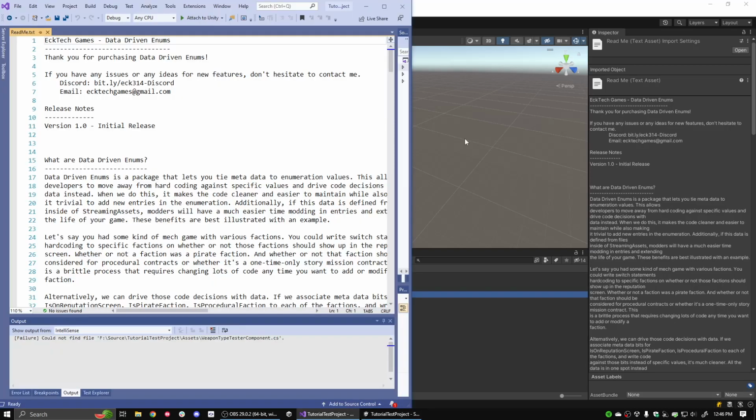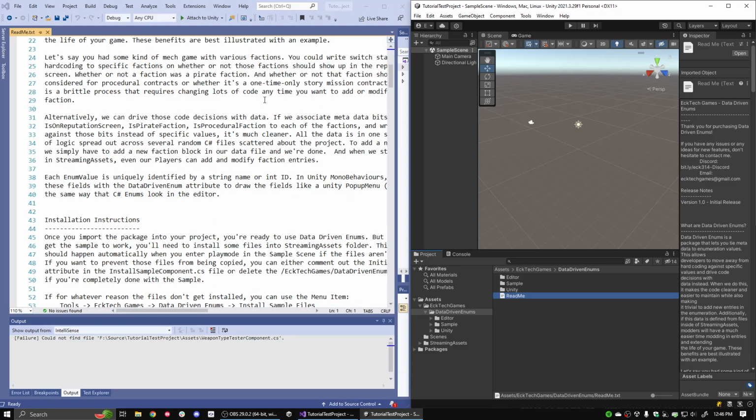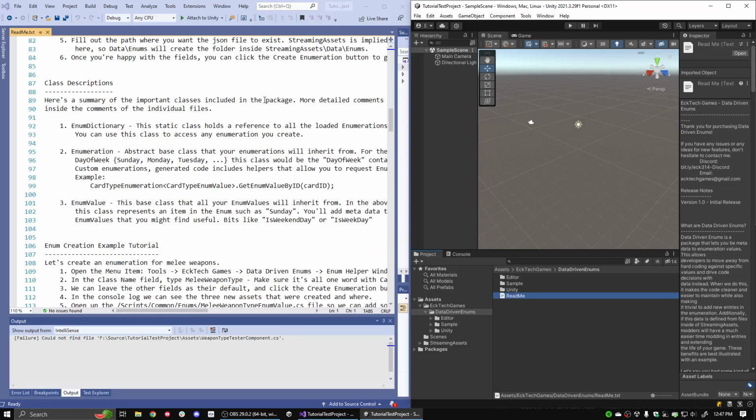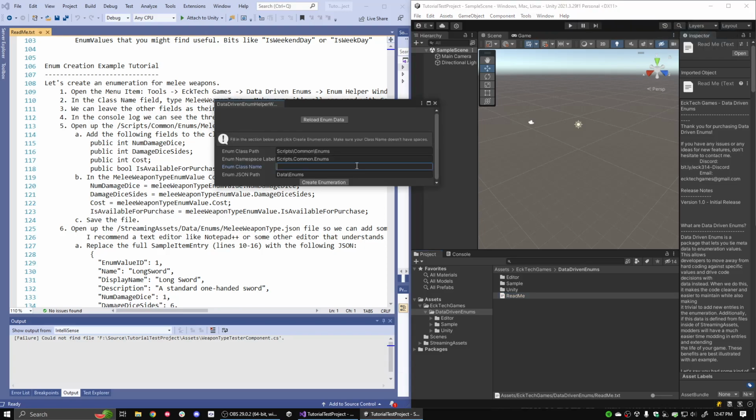So let's open that up. And we'll just scroll down to the enum creation example tutorial and just walk through it. So I've created a little helper window that will generate the necessary code to create the enumeration and an enum value. All we have to do is come up with a name for the class. We'll call it Melee Weapon Type.